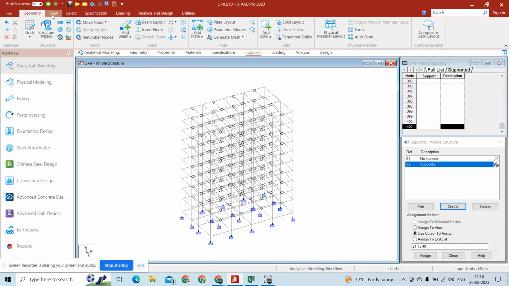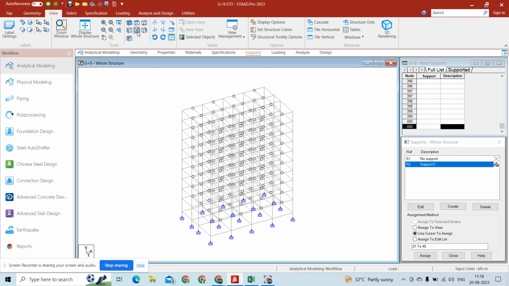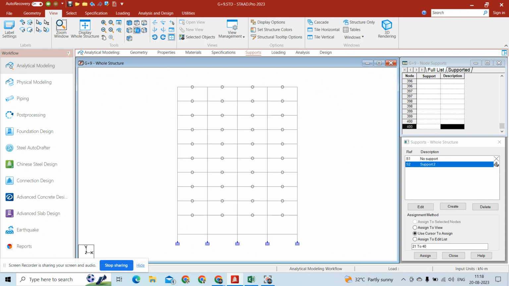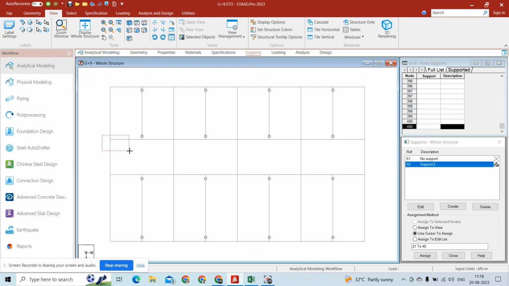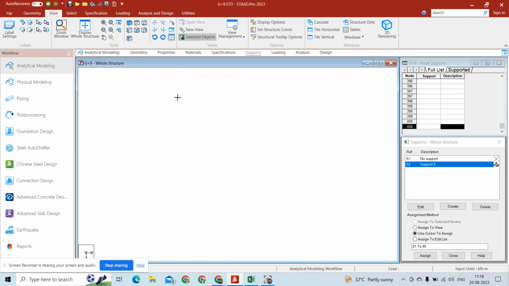So for that case, we will go to front view, select the top part, view selected object, go to top view, we'll select this part, and again we will view selected object and isometric view.